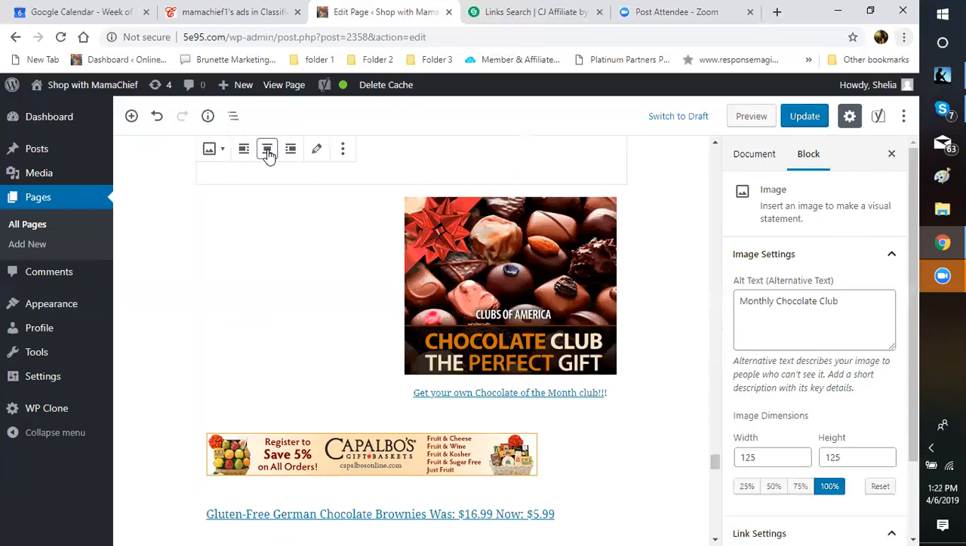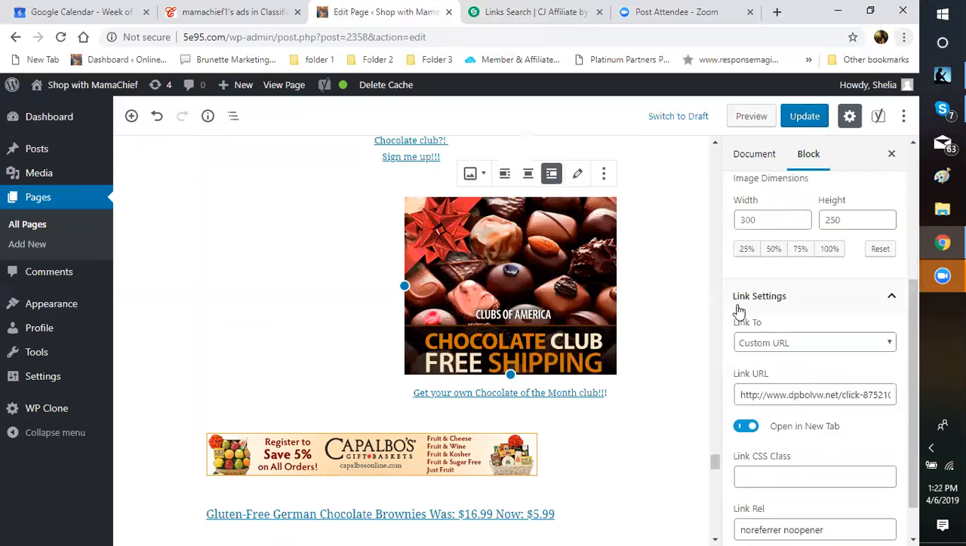So if you're doing the picture itself, you will get a tool tab over here where it says image settings. And this is where you will put your link. So your link settings will be your custom URL. You always want to make sure that's there. And this will be the link that you will put for your picture.